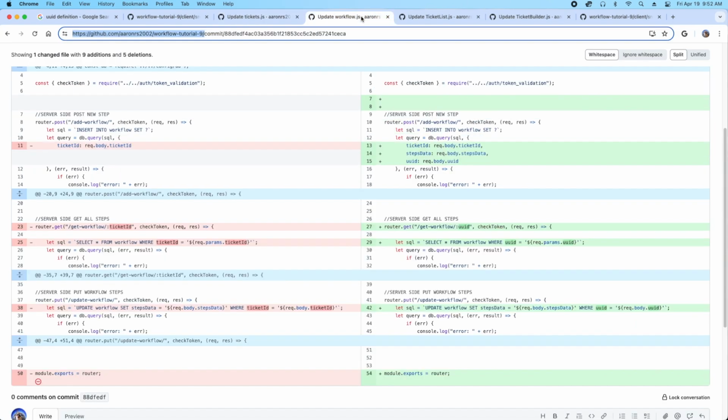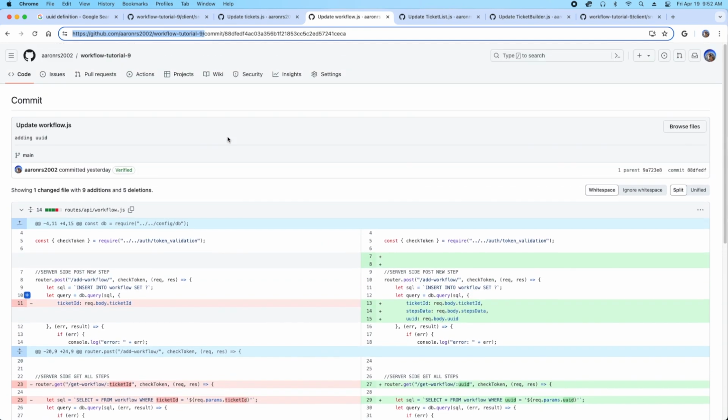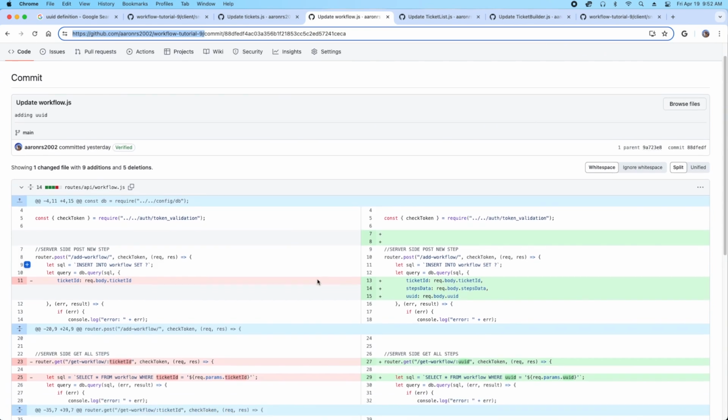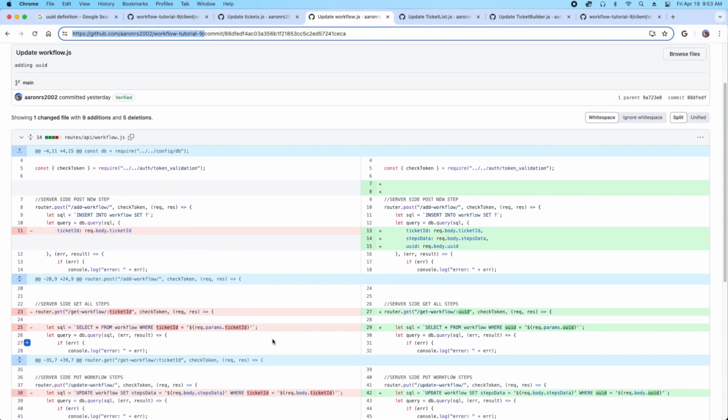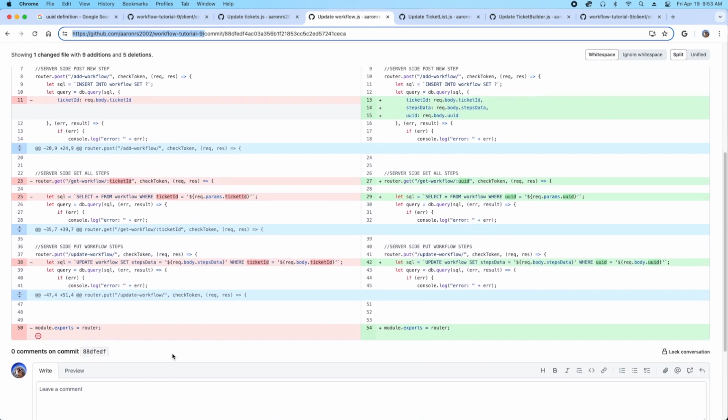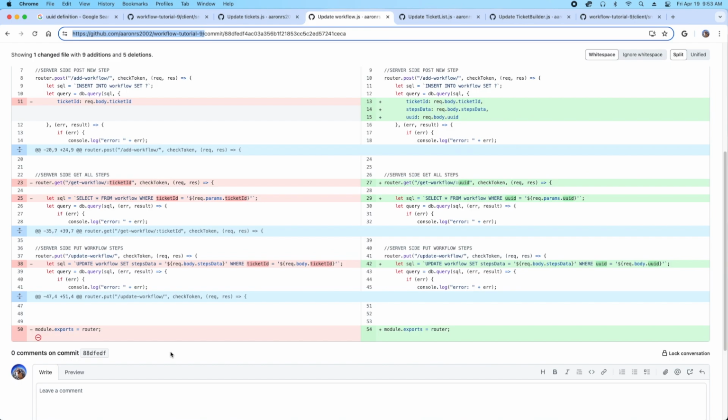Okay, so here we are with another server side file. This is the workflow, and this is in the routes folder, and once again it went from ticket ID to UUID. Okay, so the next one is the ticket list.